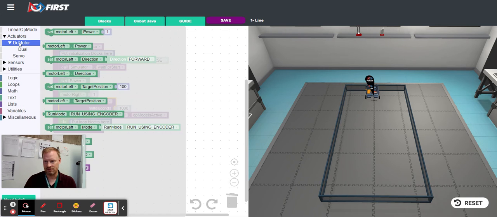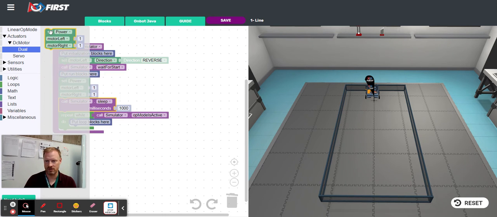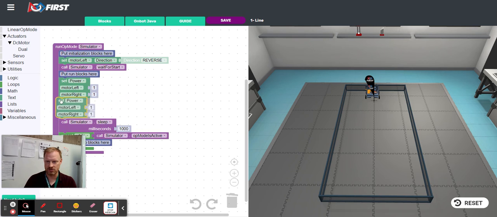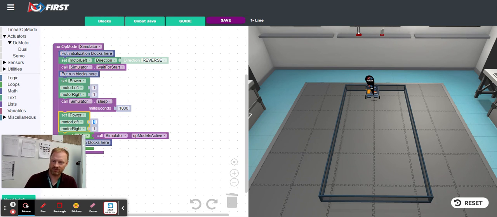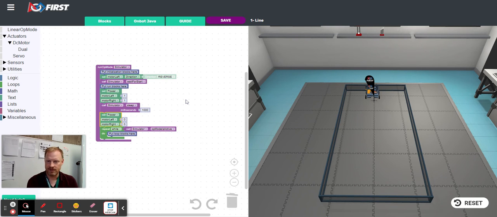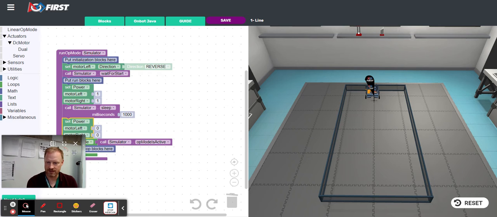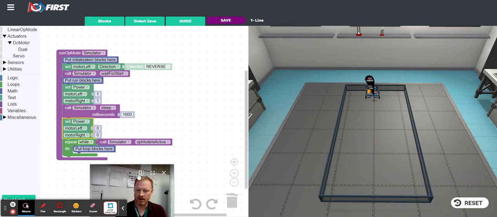Then, in my dual motor, I'm going to set it to 0. 0 is full stop. So what's going to happen, it starts off, I got to move myself again. Beep, beep, beep, beep. All right.